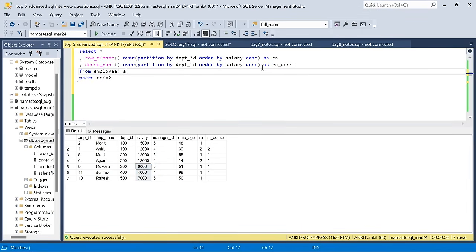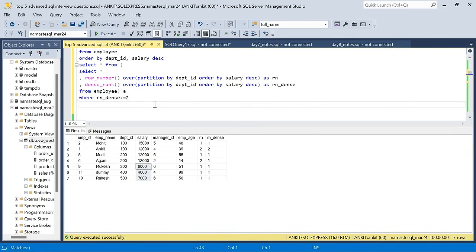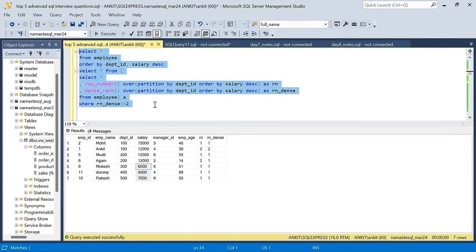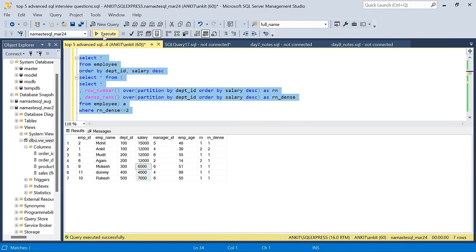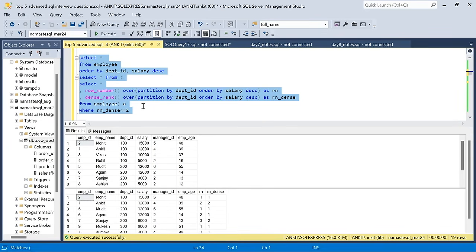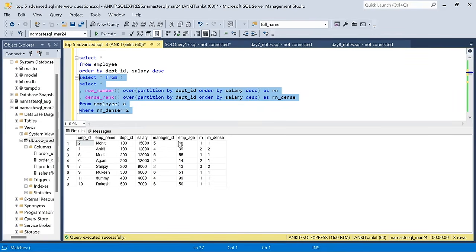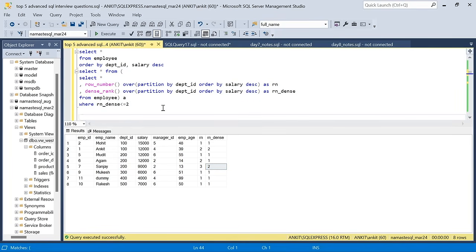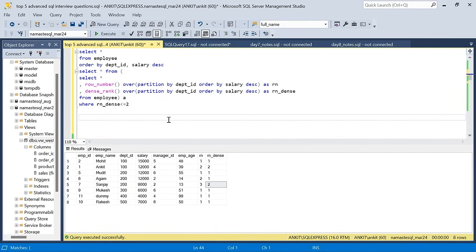But if I use dense rank, what will happen? I will get 3 employees from department 200 because there is a tie and dense rank is giving 1 and the next employee 2. My bad, I have to run just this one. Okay. So if you see, for department ID 200, I am getting 3 employees because the dense rank is 1 and the next one is 2. So there is no right answer for this. You have to ask the interviewer what they want. Okay. This is one thing.